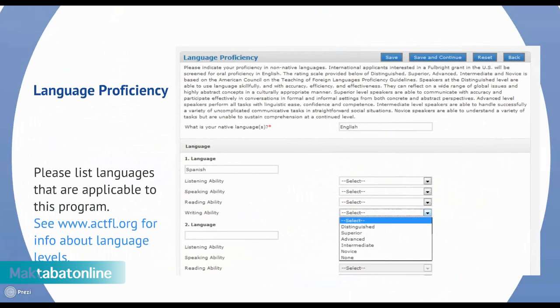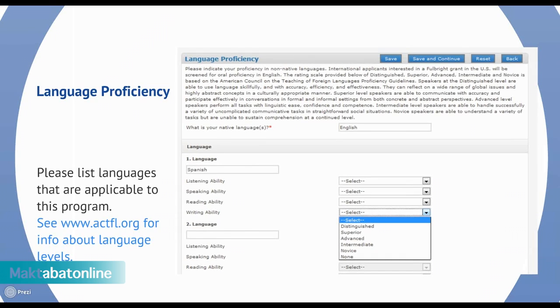This is the language proficiency section. Please list languages that are applicable to the program. Teachers should review the requirements for each country should you have questions about any recommended or required languages for a particular country. You should be proficient enough in the required language to read academic text and carry on conversations about academic level topics.